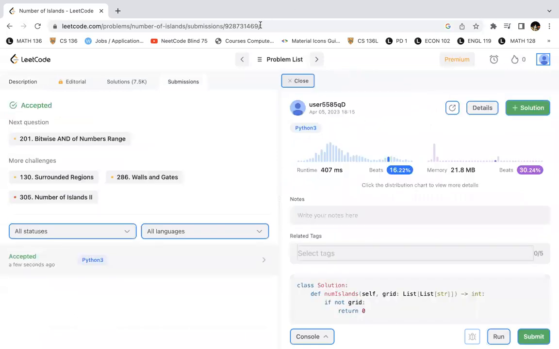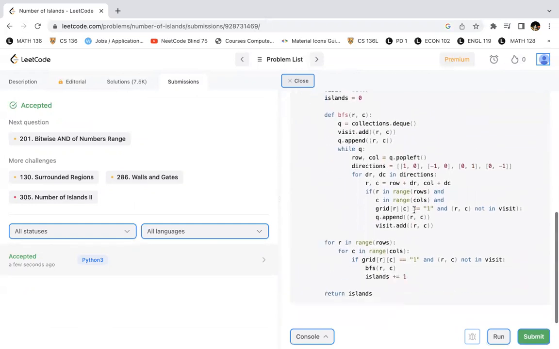it runs in around 407 ms and 22 MB. So yeah, this is the code, and I hope you learned something.